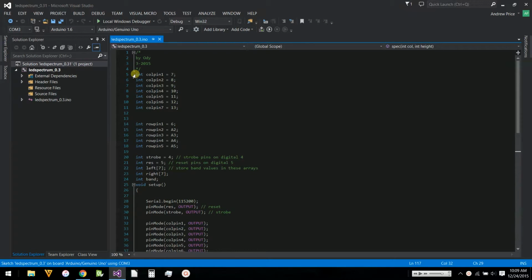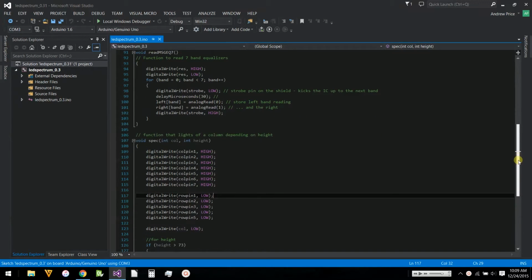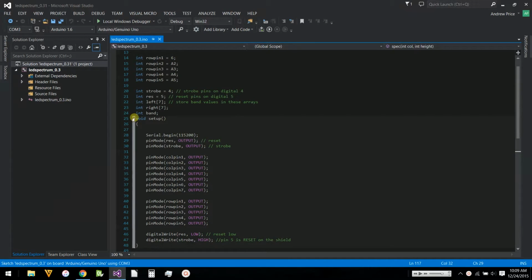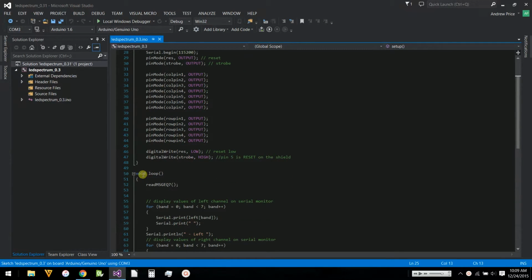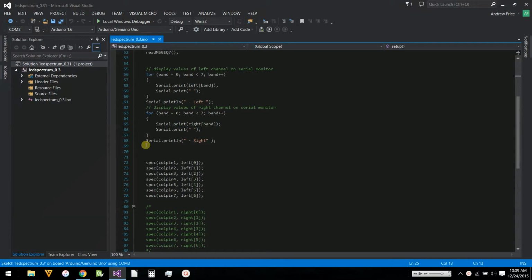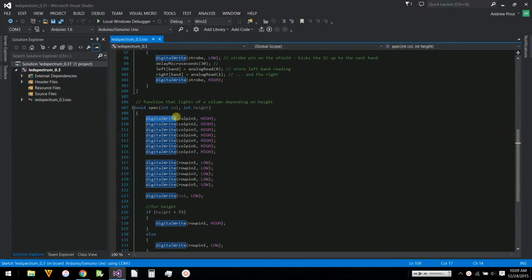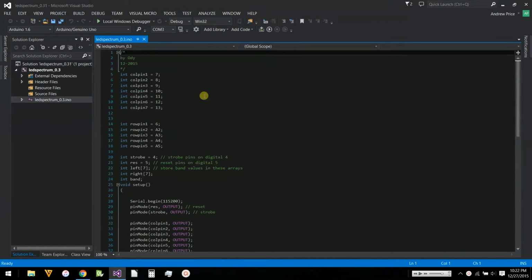This is the code behind the LED spectrum display. So I'm gonna go ahead and assume that you guys know how C++ works, how the functions setup and loop work, and that you know what for loops and if statements are, and functions like digitalWrite and pinMode, and what arrays and integers are.